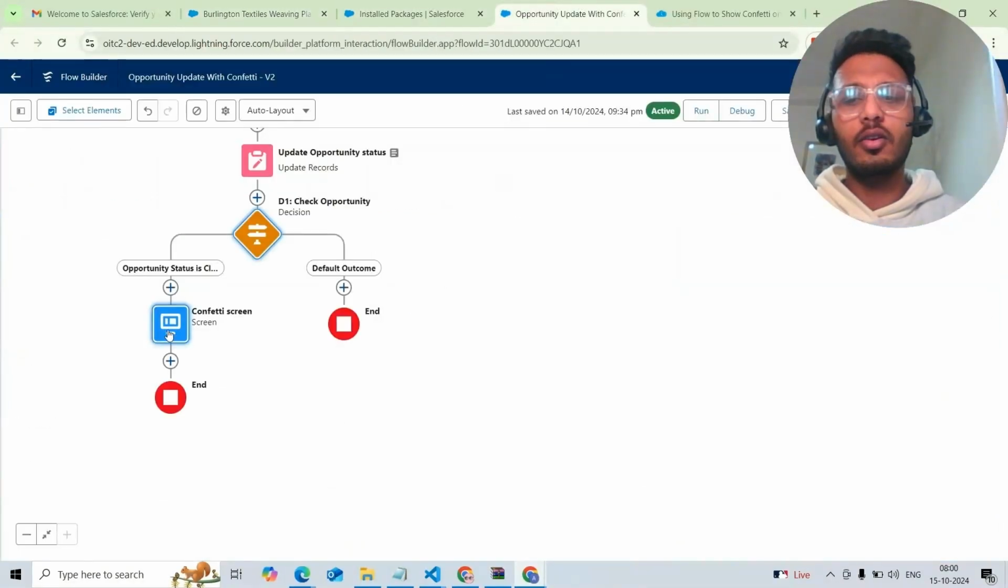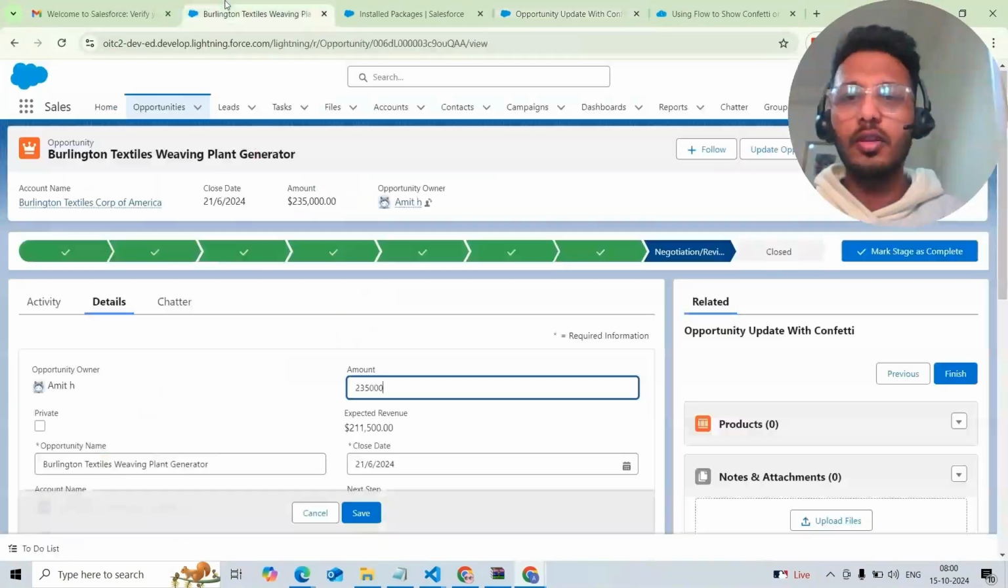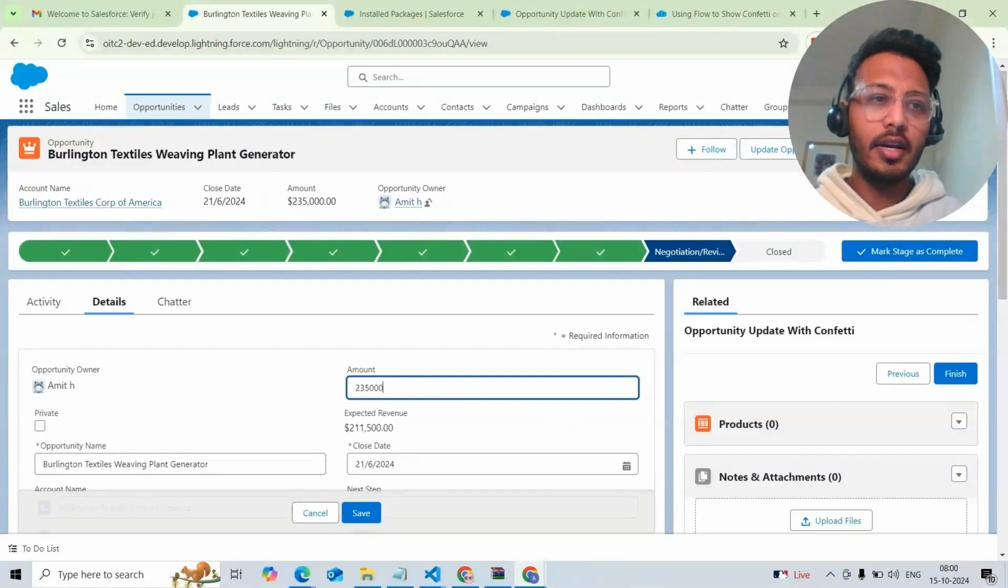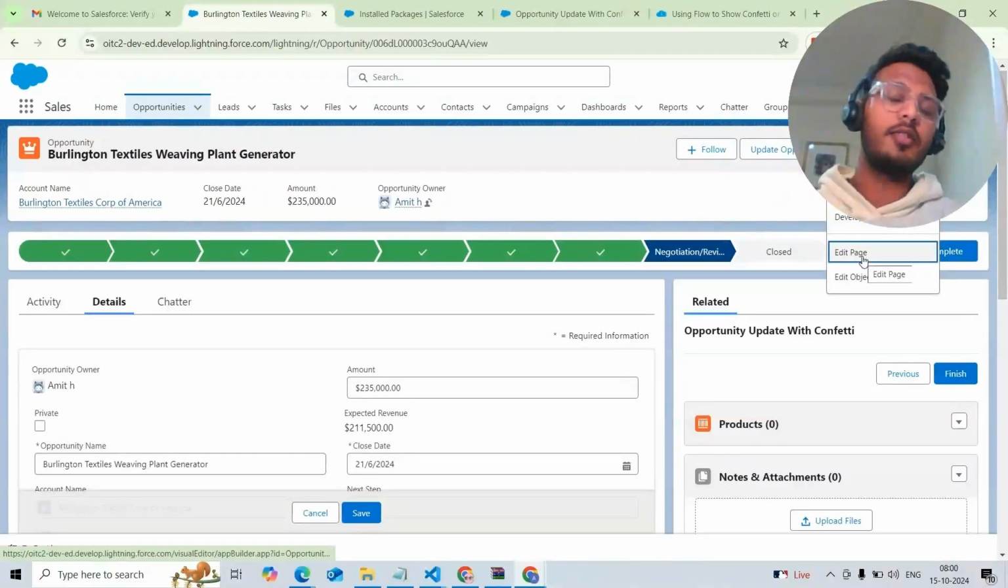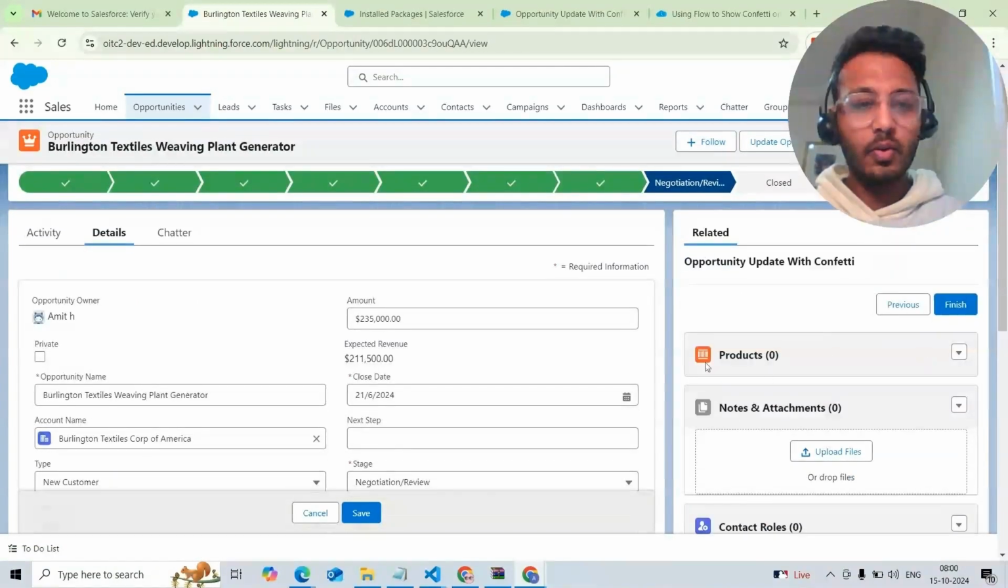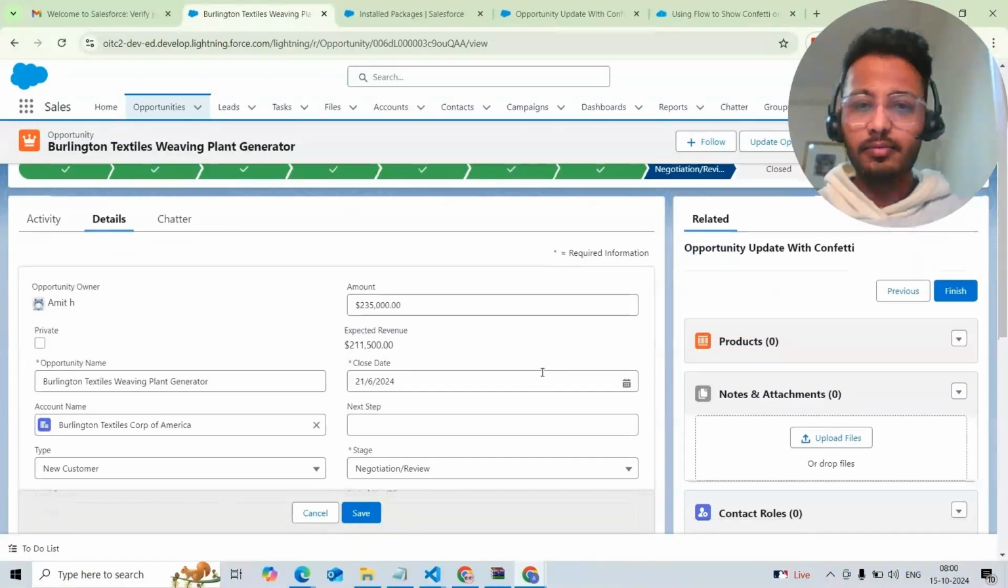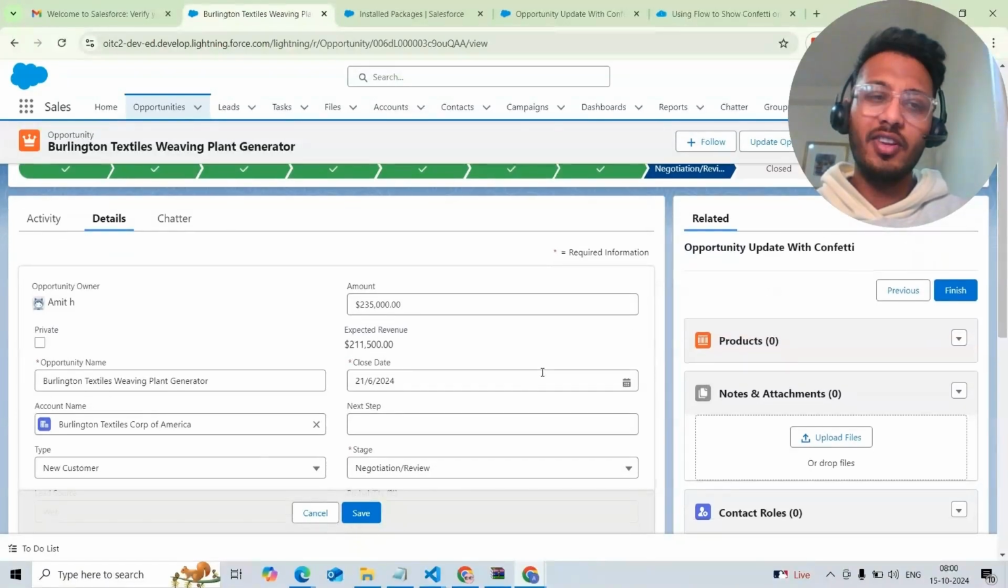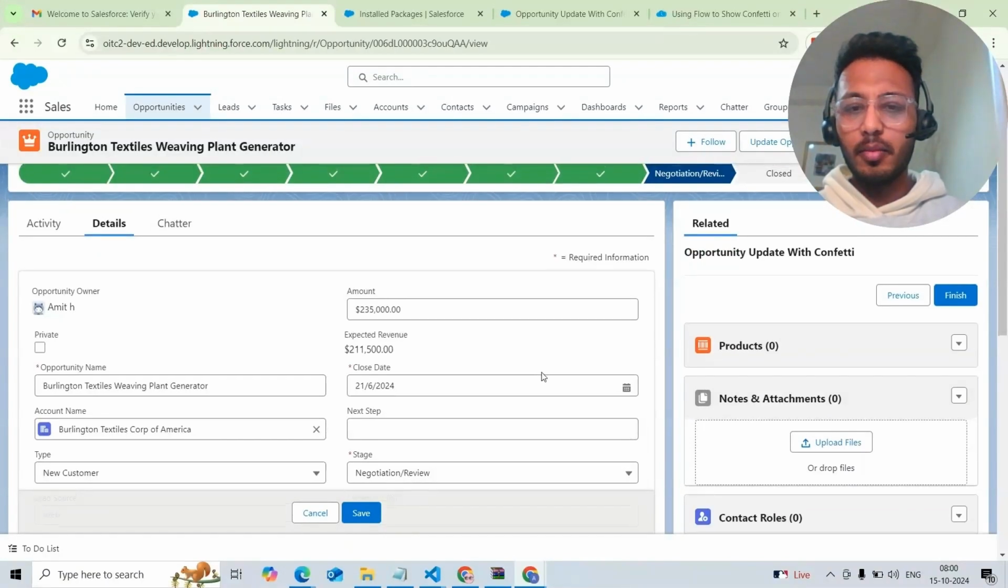basically where we just add the confetti screen and we show the screen flow only when the amount goes more than a billion, and we can set that visibility using edit page. We can set up the visibility of the component so that this Salesforce screen flow will only show up when the amount goes above 1 billion, and it executes the confetti screen and the user is able to see the confetti that we saw just now. This way we can use it even when you're not actually using the Salesforce screen flow, but we can just show the confetti based on our requirements.